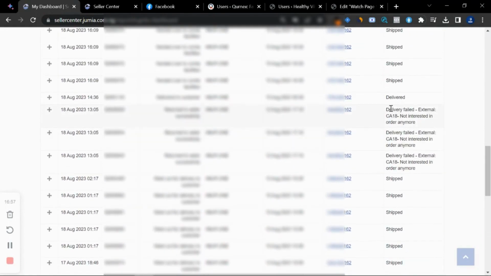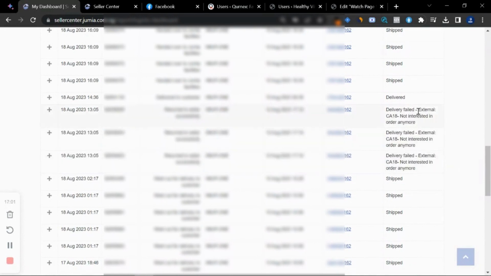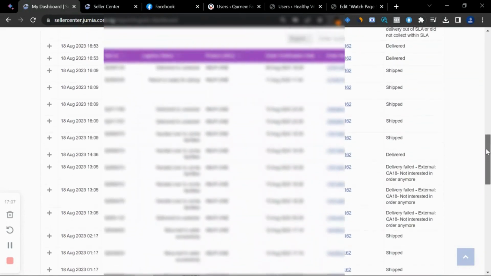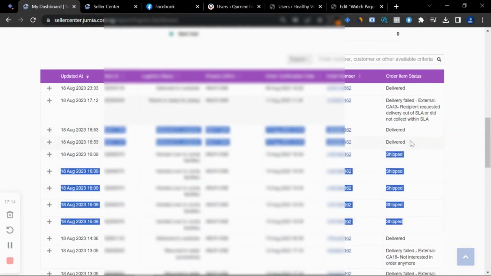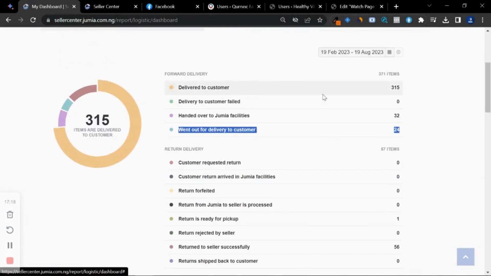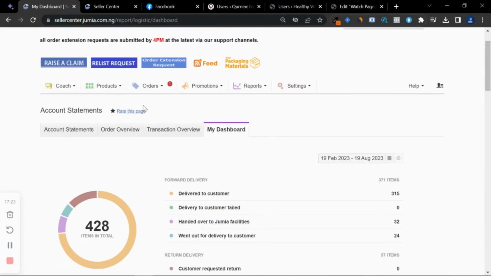Like I see the return order, these are not failed deliveries based on the quality of the product. These are just the customer details. That's why you can see external here. Jumia will not charge you for this. But if the returns are based on bad quality products, Jumia is going to charge you for that. So you can see some items have been delivered, and most of them are still shipped. Some have been delivered. Once it's delivered, you're going to see it shown delivered to customer here. So I think that's basically what this Jumia dashboard is all about.